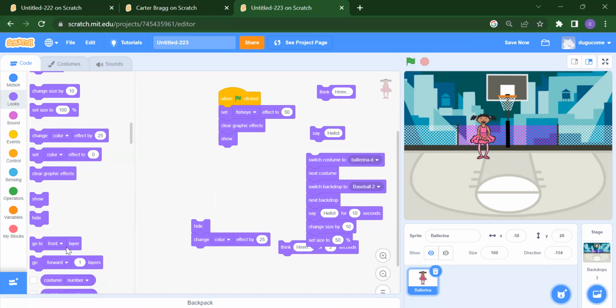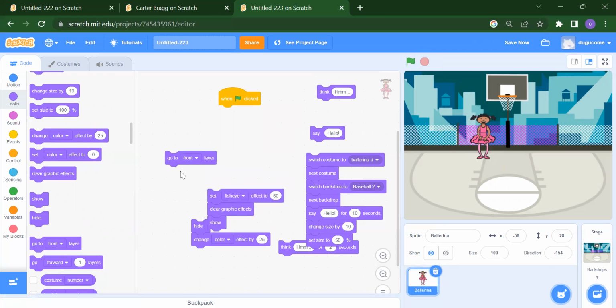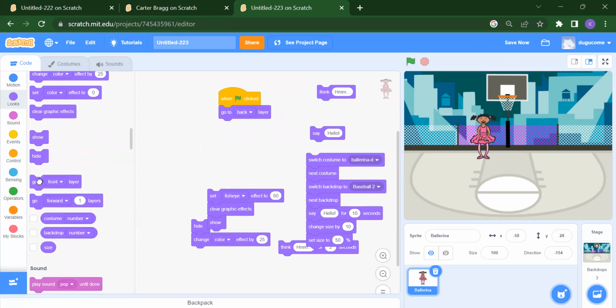Now we have two things, which are go to front layer, which means that in the backdrop, in the background you will get your backdrop. Front layer means you will come to the front layer. See, if I select back layer, you will get this ballerina sent back behind to your backdrop. Okay, we can go forward layers also. So all of these are, we can say, looks about your stage also. Okay, so this is all about your looks.